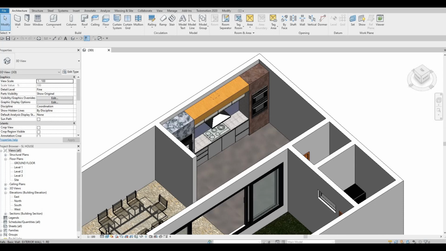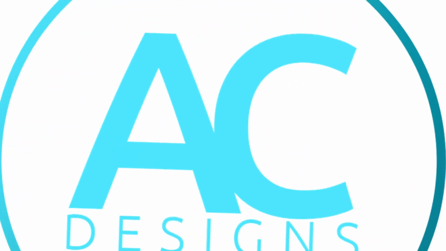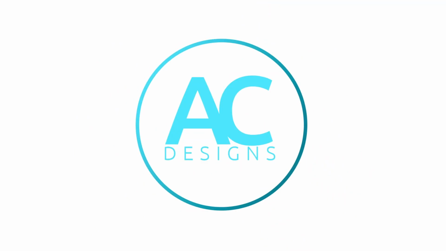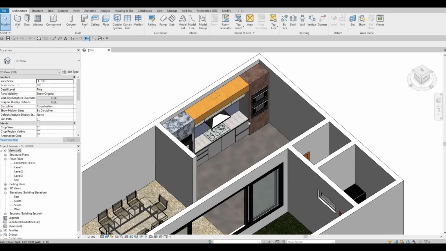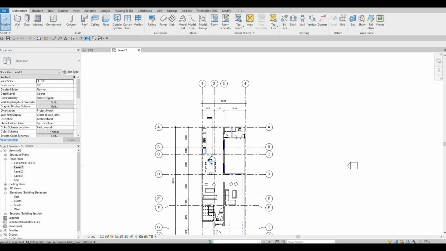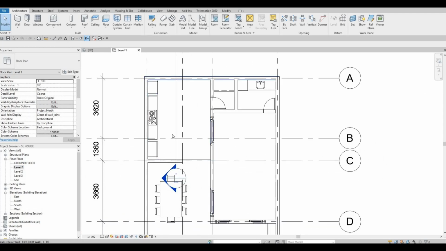In today's video, we're going to continue working on part 7 of this SL house. Let's get started. So in the previous video, we were able to finish this, but now we're going to continue working on the island. So now, let's go back to level 1 and zoom in here. And now let's add in the island right here in the middle.